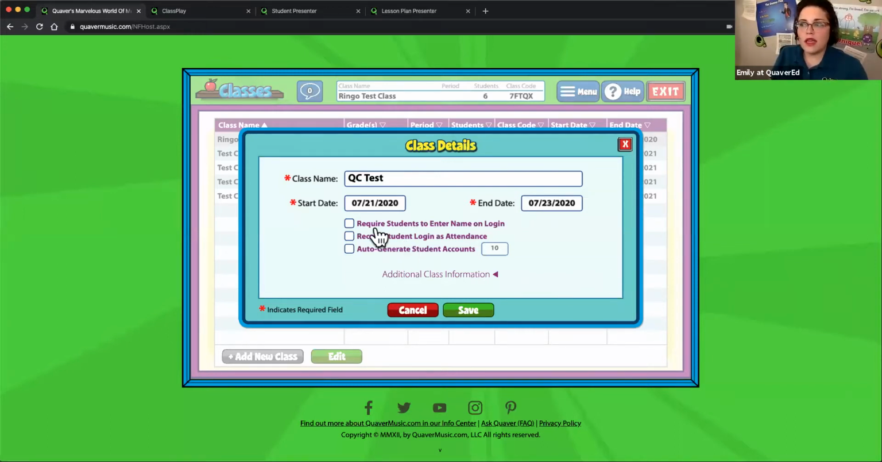And right here, you'll see this option to require students to enter name on login. That is especially helpful if you're doing the native sign up method where you just give your kids a class code and they sign up for themselves. Sometimes the usernames might be a little bit hard to discern who's who, what name goes with who, all that. So that is a really great way to help prevent that from happening.